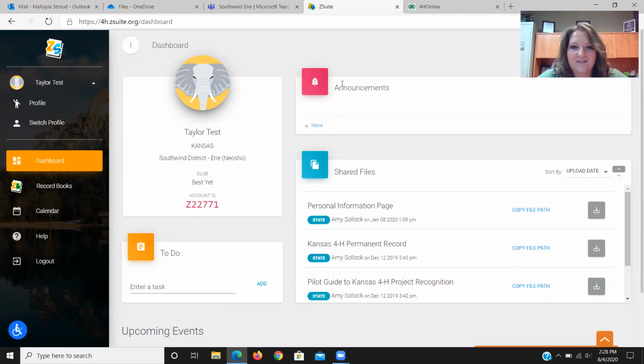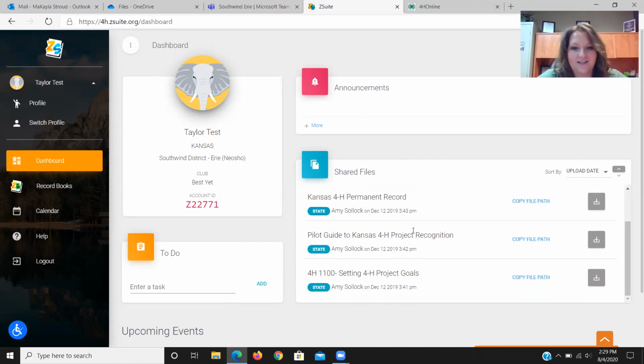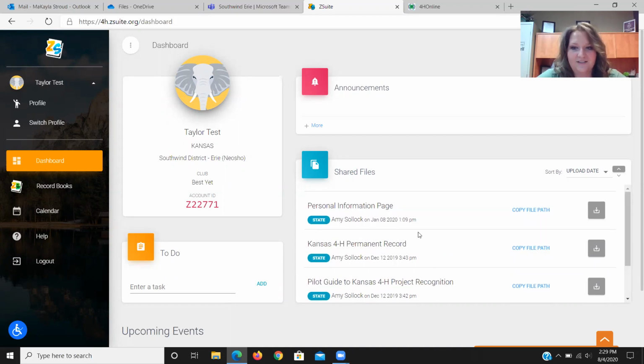If there's any announcements from club leaders, district-wide staff, anybody that has more of an administrator role on here, it'll be in the upper right. And then shared files, that you can use, such as your personal information page, permanent record, pilot guide, any of these. This comes from our state office, so you can just go ahead and download it by clicking the gray button.